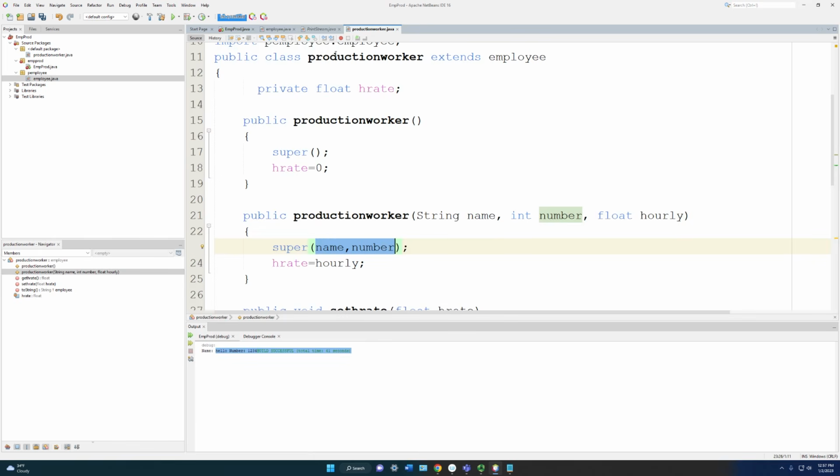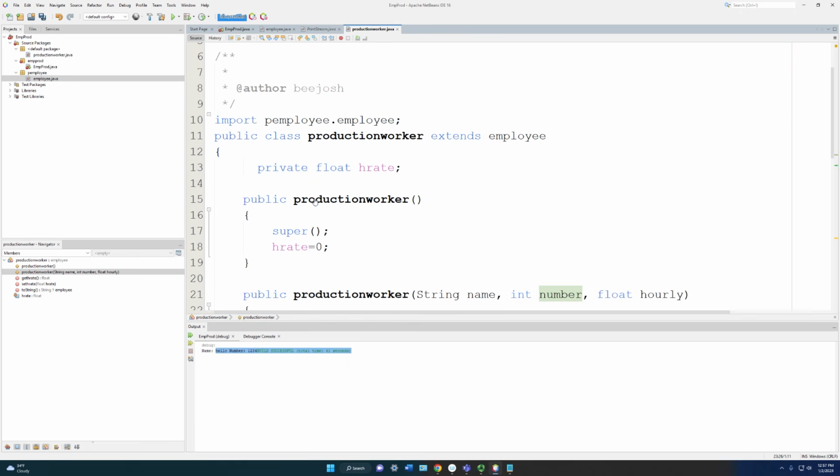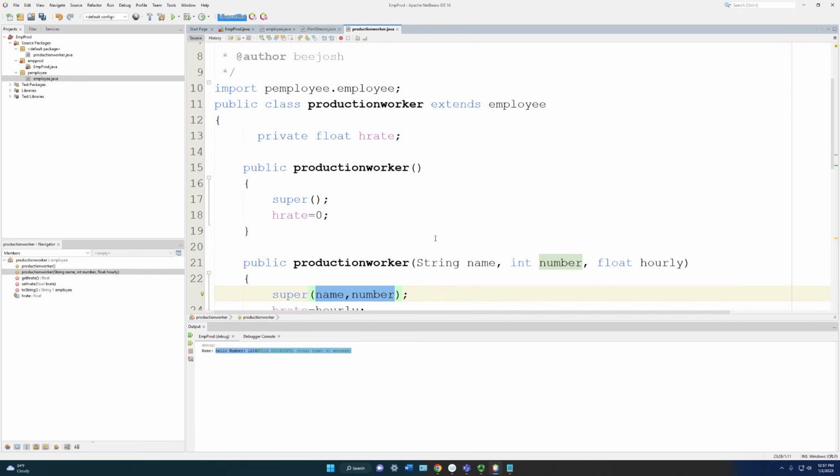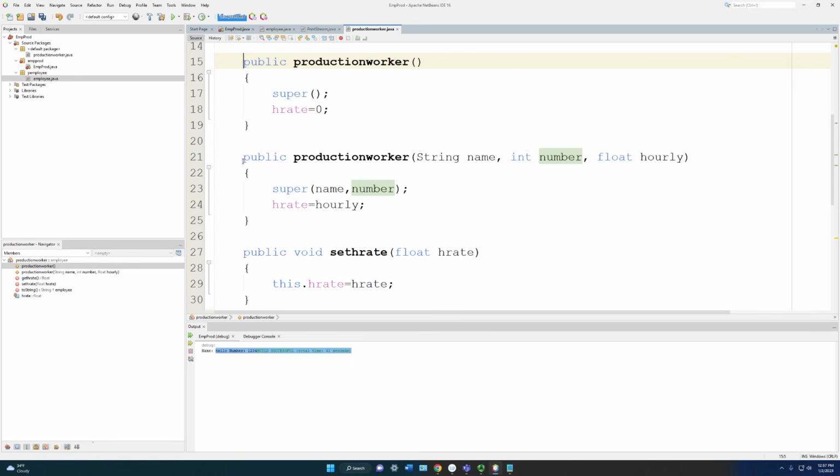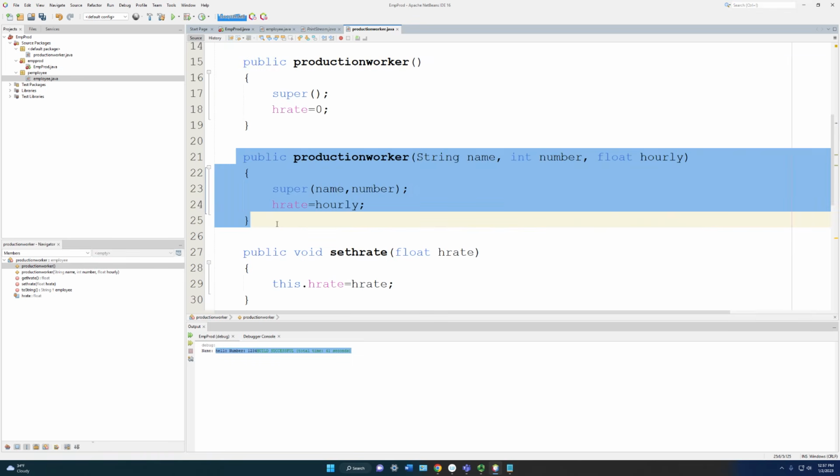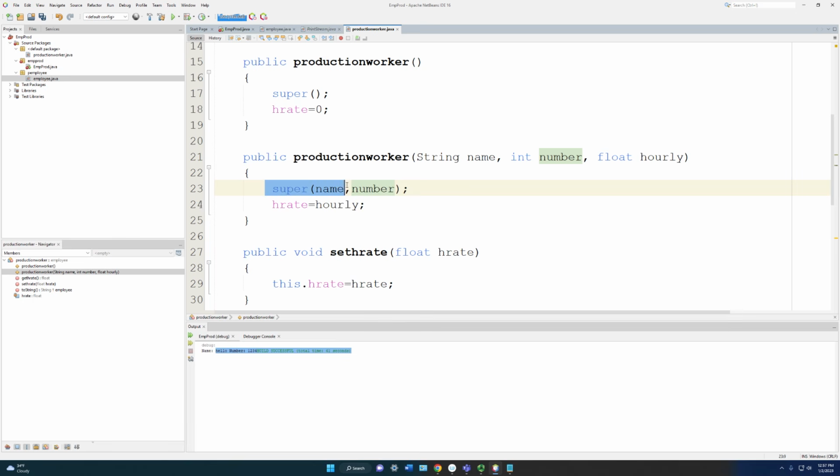So if we go back to the production worker class that extends employee, and we look at the fact that our constructor calls the constructor of its superclass, then it assigns the values it needs to. So it's very important that you follow that order. The base class is constructed always first, and then you finish up the derived class's construction.